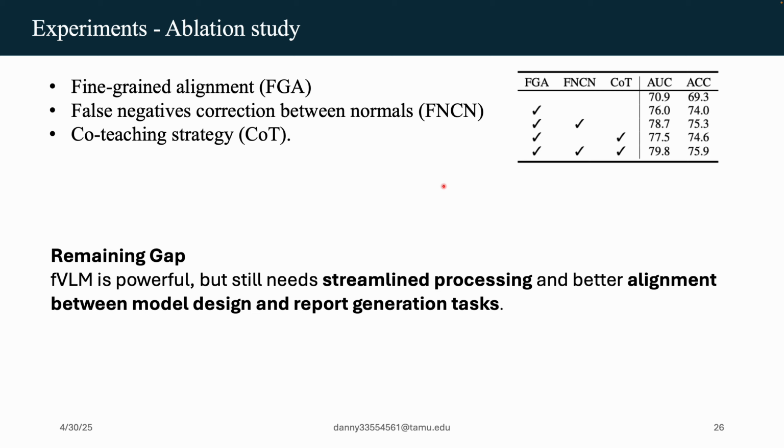The remaining gap of their method is that, although it is powerful, it still needs streamlined processing and better alignment between model design and report generation tasks.